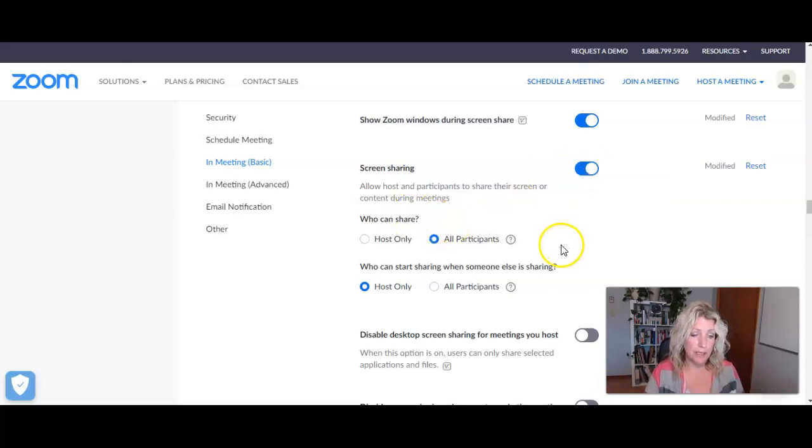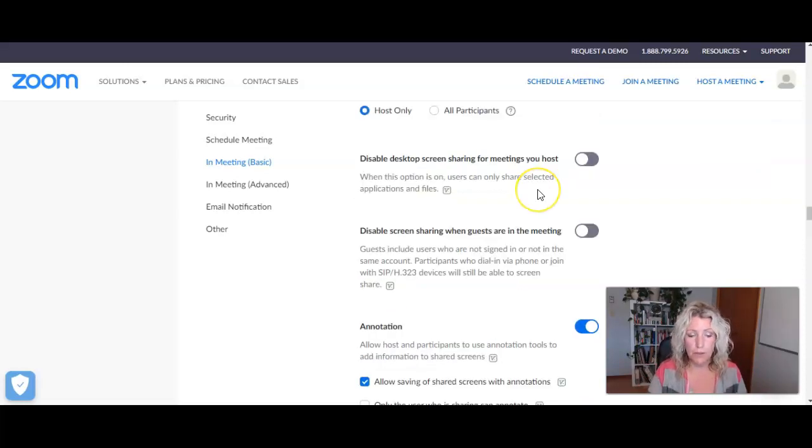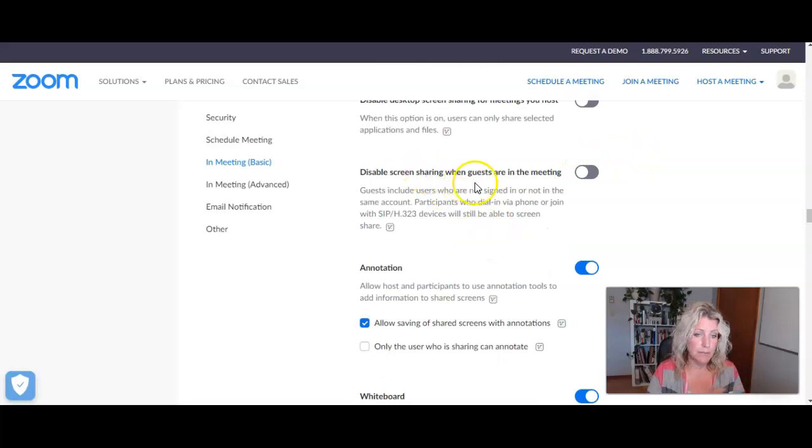You can also specify who can share, so host only or all participants. All participants being hosts and panelists, but not the attendees for webinars. And I also have this one on host only. So if I'm sharing my screen, my client can't then start sharing their screen. They can share their screen, just not while I'm sharing mine. So if you want to disable desktop screen sharing for meetings that you host, you can turn this on. And you can also disable screen sharing for guests in the meeting.